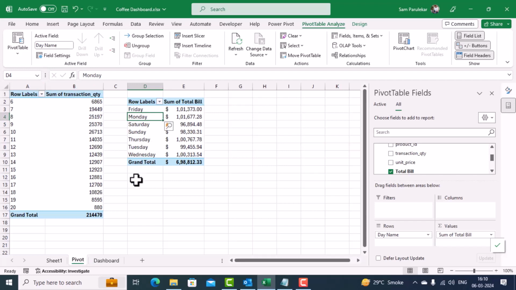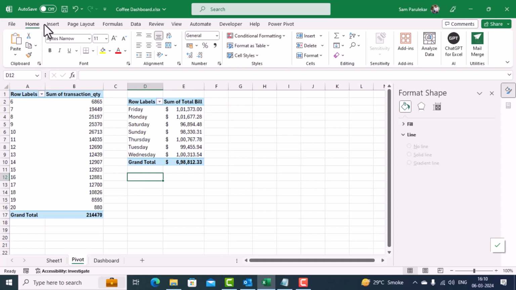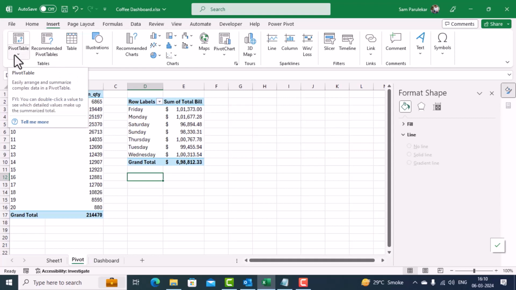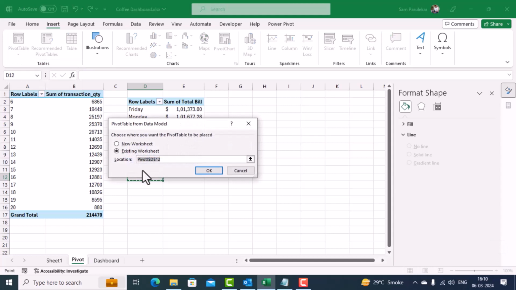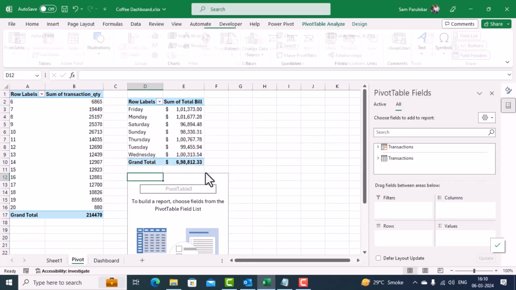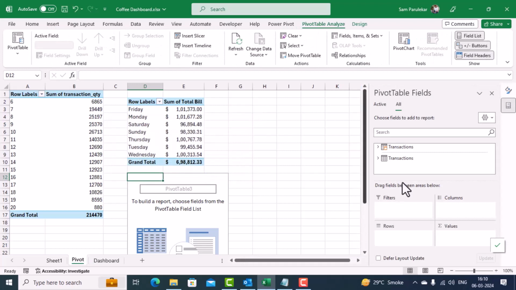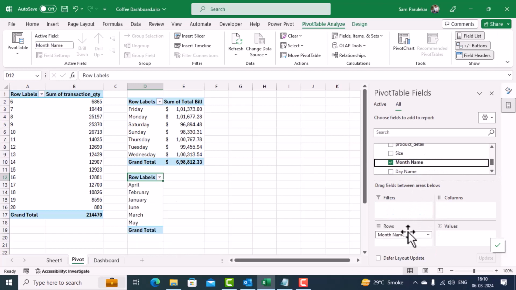Then I click anywhere in the blank area, and again I insert one more pivot. So I click on Insert and I select Pivot Table and I select From Data Model, Existing Worksheet, and I click on OK. Now in the rows, I want month-wise. So I scroll down and I select month name and bring it over here. And in the values, I want total bill. So I bring it over here.